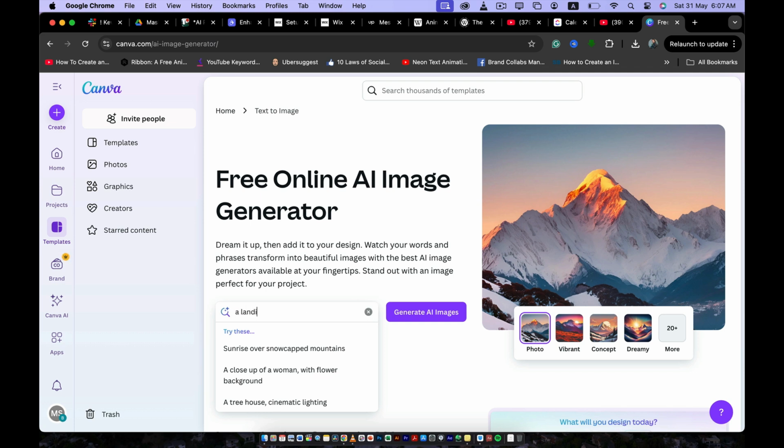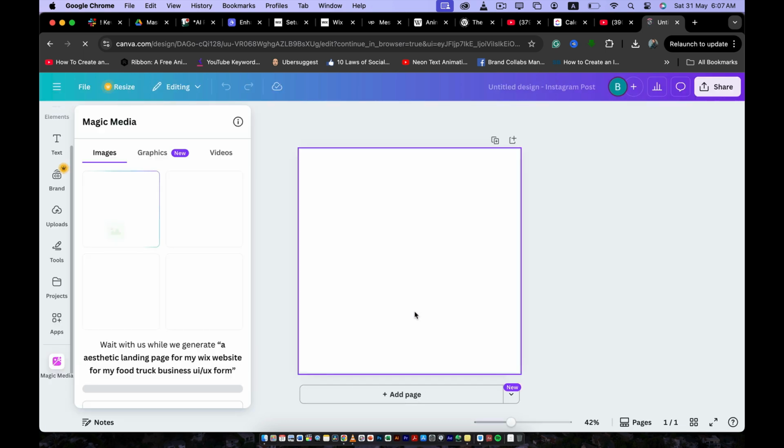a landing page, a beautiful landing page, or you can go with an aesthetic landing page for my Wix website, for my food truck business, UI/UX form, and we can click on generate image, and Canva is going to do the work for us.